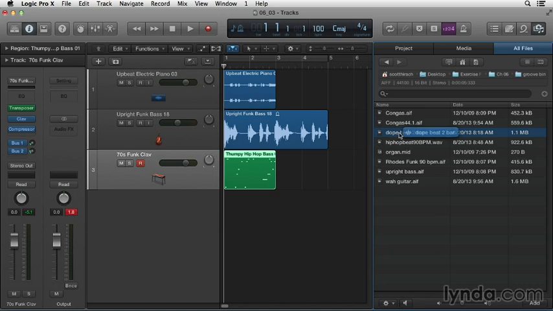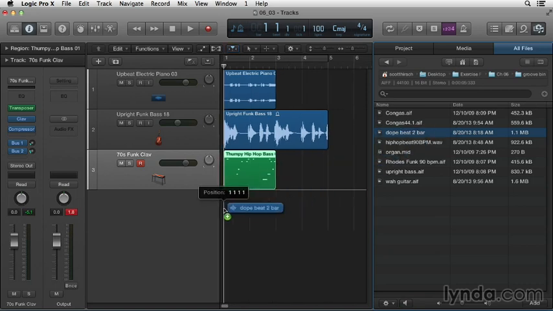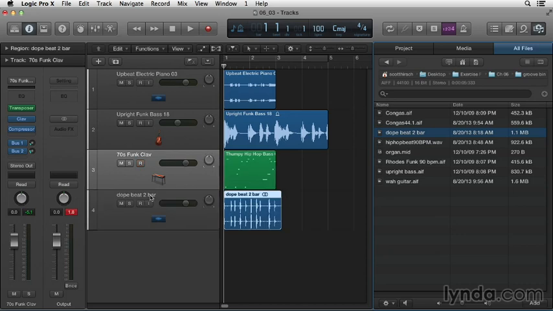I'm going to just take it from here, and I'm going to drag it in, position 1, 1, 1, 1, the beginning of our song. Logic makes a new track for it named after the region, and I can see this is a stereo region. It's got a double circle, but comparing that to the single loop of the upright funk bass, we can already tell there's something a little different here. Let's hear what it sounds like with the song.